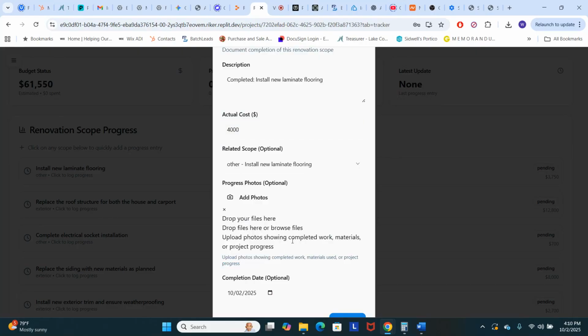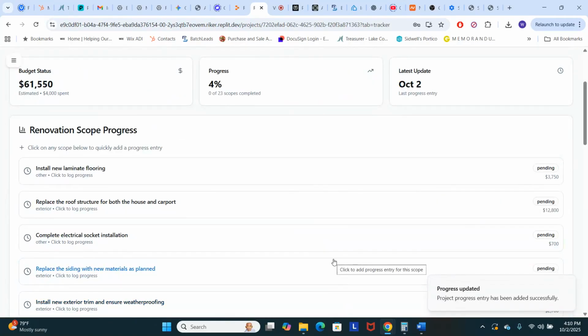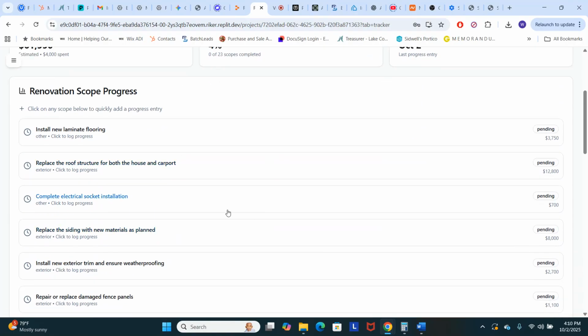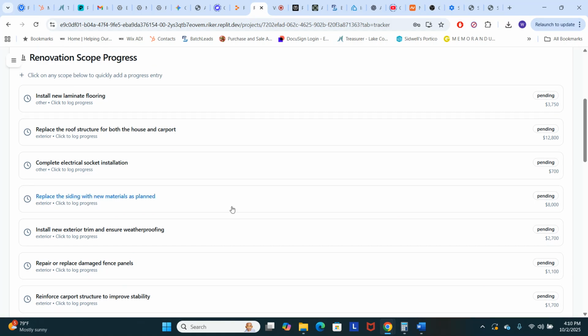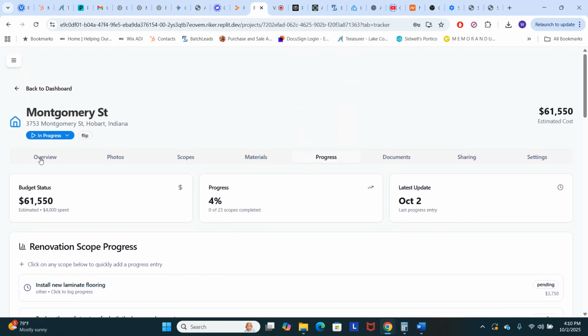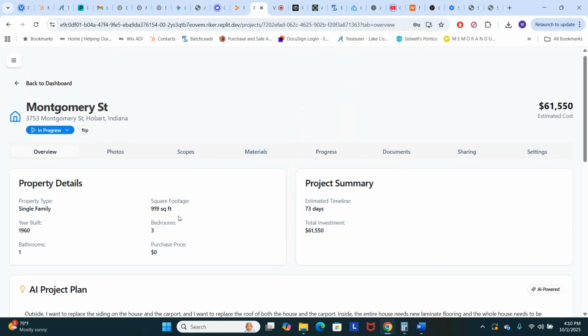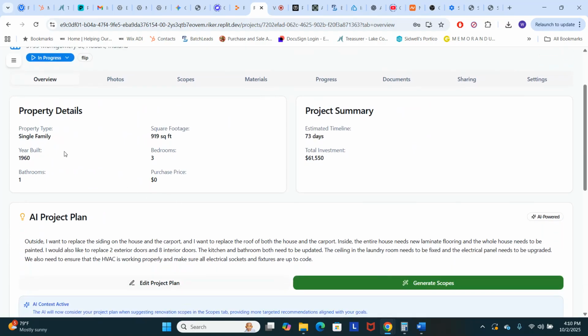You say you finished it today. Click complete. Your progress, you're 4% done with the project now. And the app just got a little bit of an education on how much it costs to install laminate flooring in a house of this size. And you can always come back here to check out your overview.